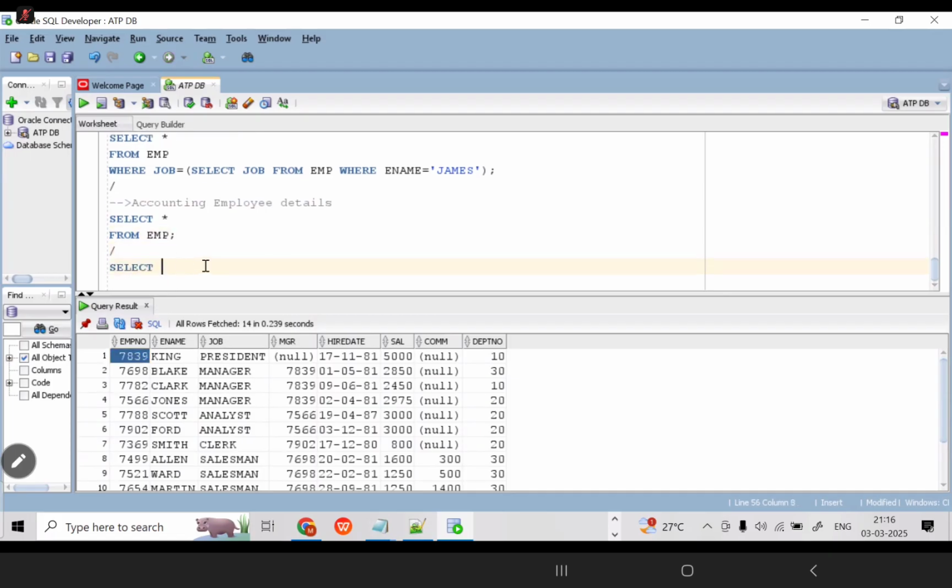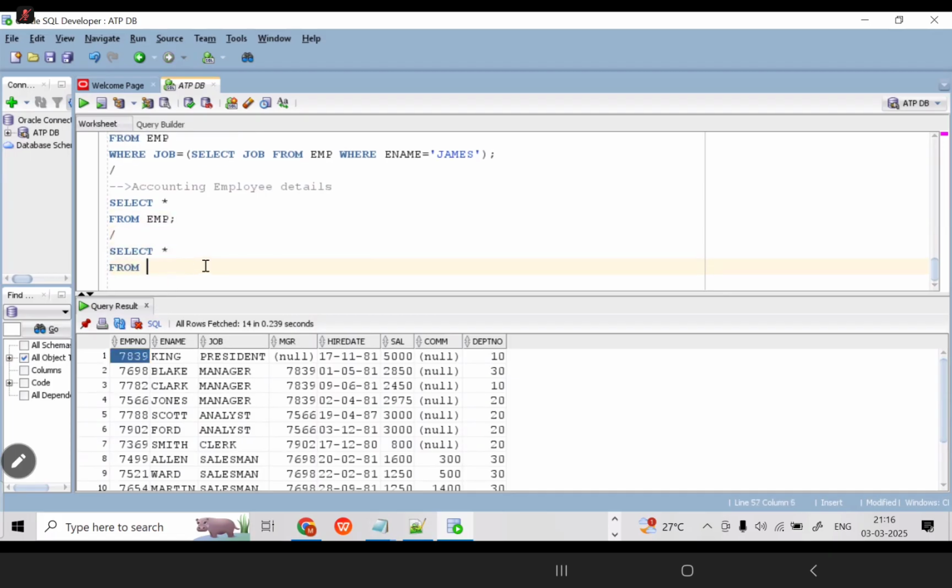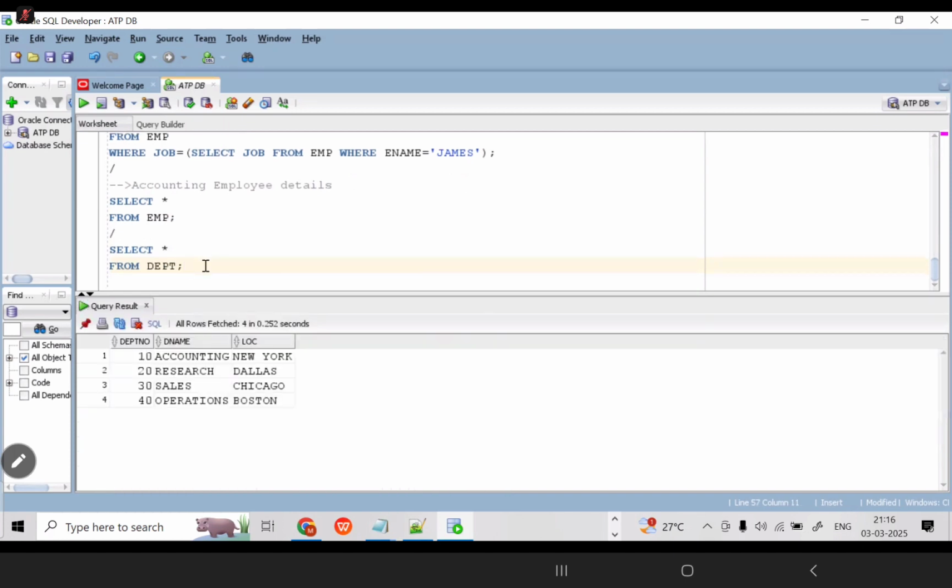Correct? Next, what I am going to do? Select star from DEPT. Now here, is there an accounting value or not? No. Now, which table is having the accounting value? Department table. Department number. In this accounting, how many employees exist?